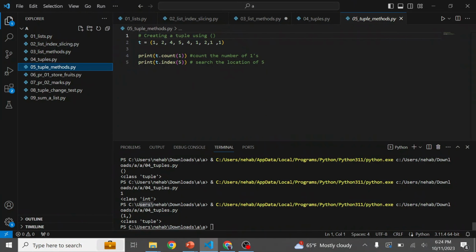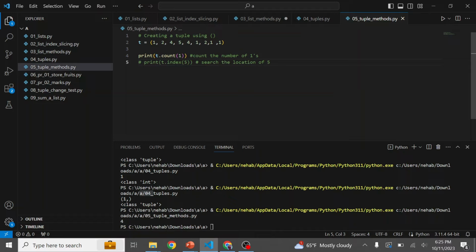Let's see in the code. If I create a tuple like this, t is equal to 1, 2, 4, 5, 1, 2, 1, 1, 1. Let's see the output of the first one. You can see count 1. So how many ones are there? 1, 2, 3, 4. There are 4 ones, so you can see the output is 4.